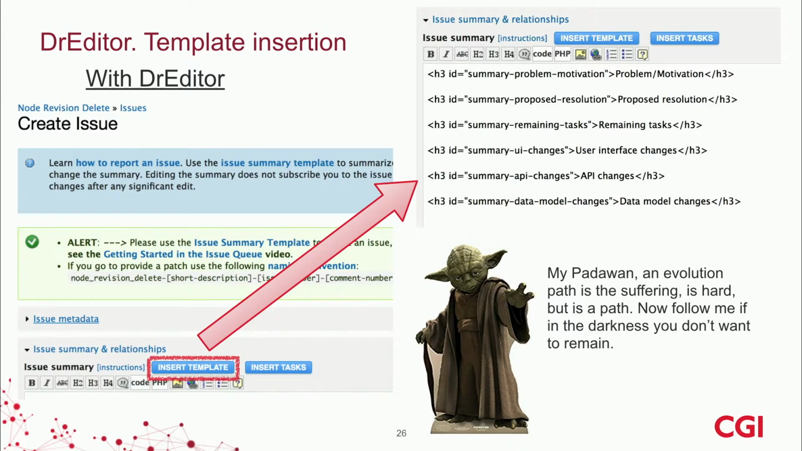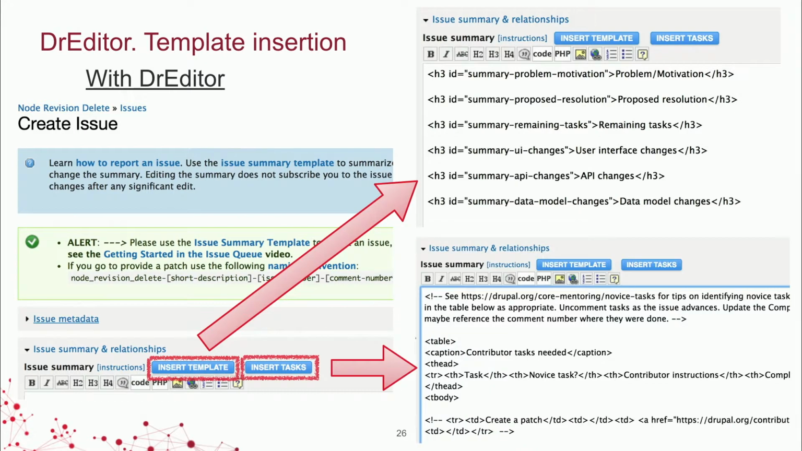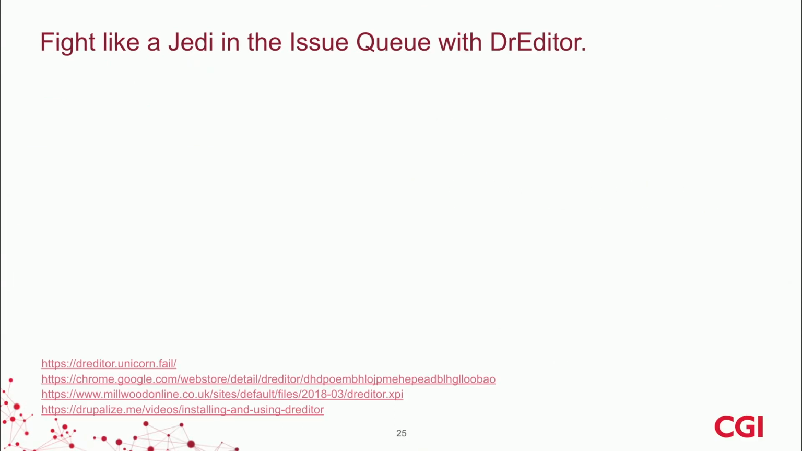Some animation. Do you know who created DrEditor? It's a cool tool. It's a guy from the community. I don't remember his name, but here you have the link.